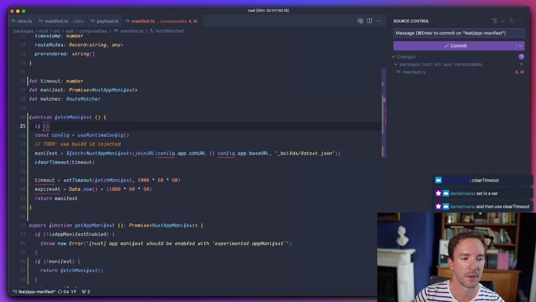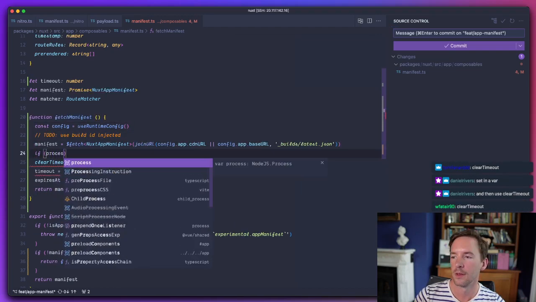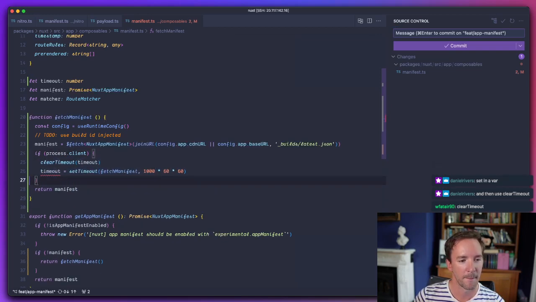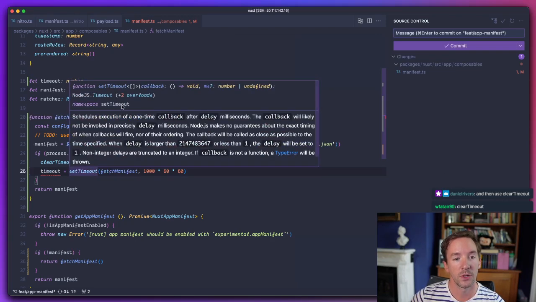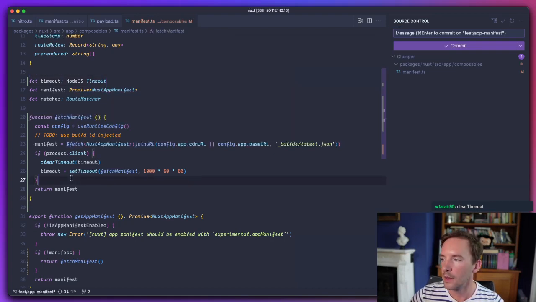Thank you all. Okay, that's going to be a Node.js timeout. It's not actually a Node.js timeout, but we have node types around. Okay, so we'll clear timeout and set another one to do the same thing again.